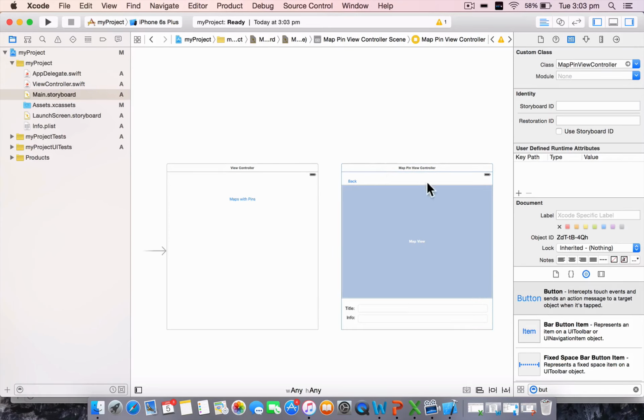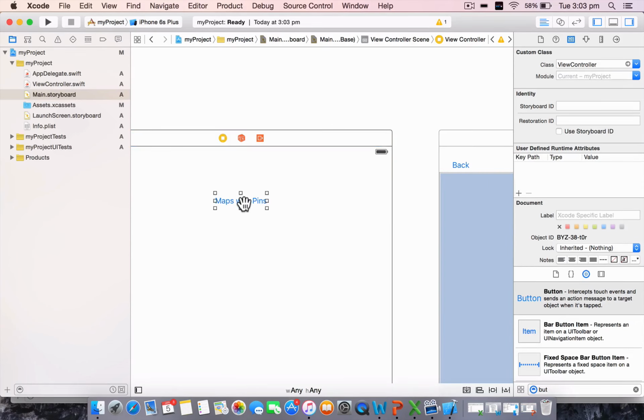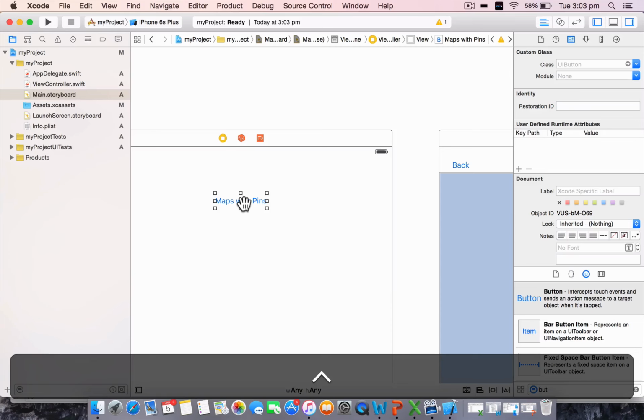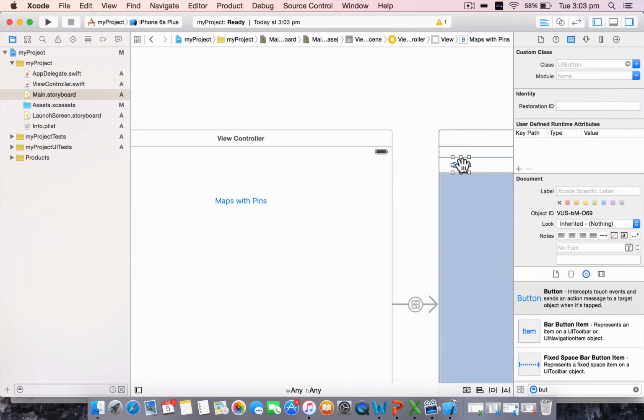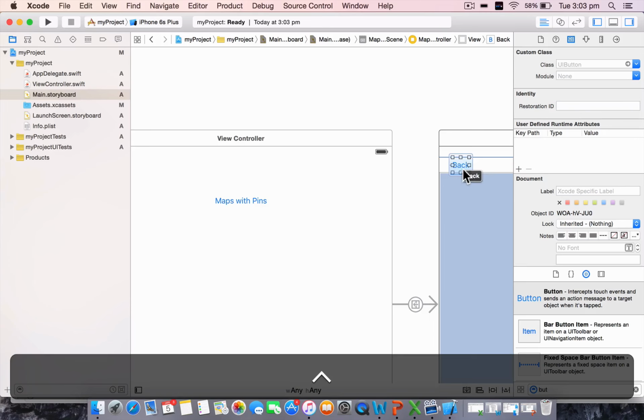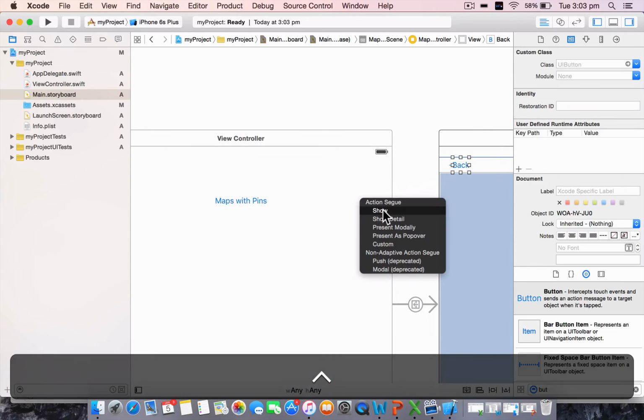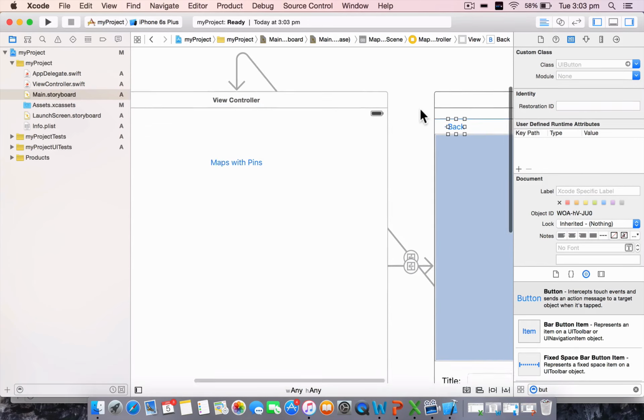So you may have noticed that the map pin view controller was down the bottom, so it pasted it down the bottom. We now need to link our buttons by clicking on it, Control click and drag, and we will show, and then we want to put a back button in, so Control click and drag show, and that allows us to move to and from it.